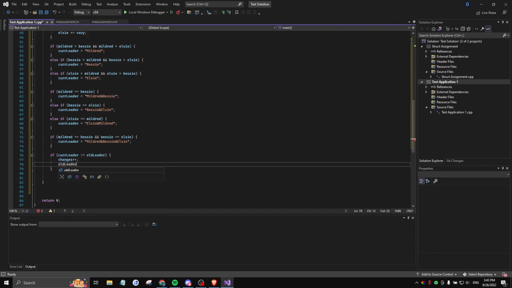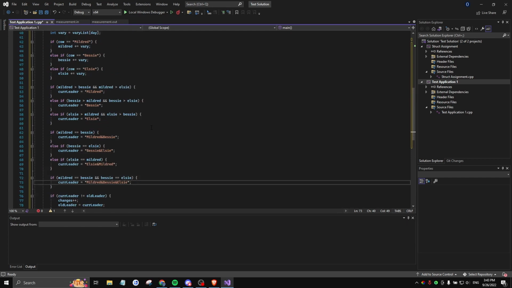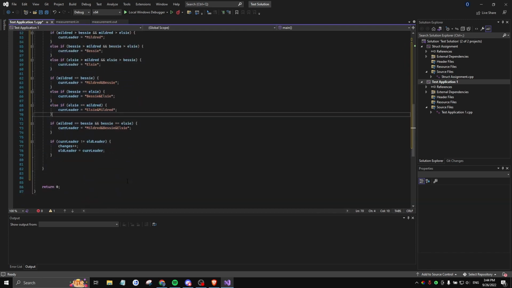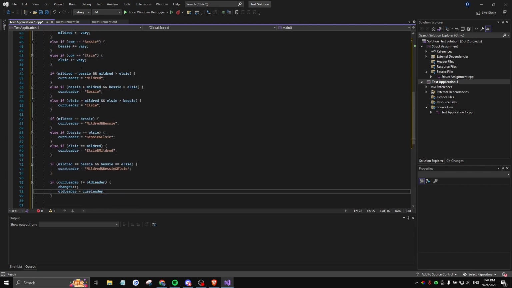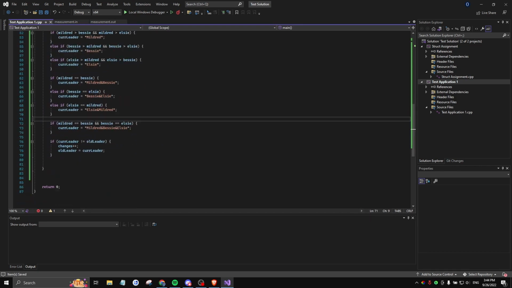And if it's not equal to it, then old leader will now equal current leader. Okay. And let me think if there's anything else we need to do. So the very first thing, it'd obviously look for a new leader, and then set the current leader to something, and since current leader will not be equal to old leader, we'll just add changes, and old leader will equal current leader, which will change again when it's looped through again. So I think this should work pretty well.